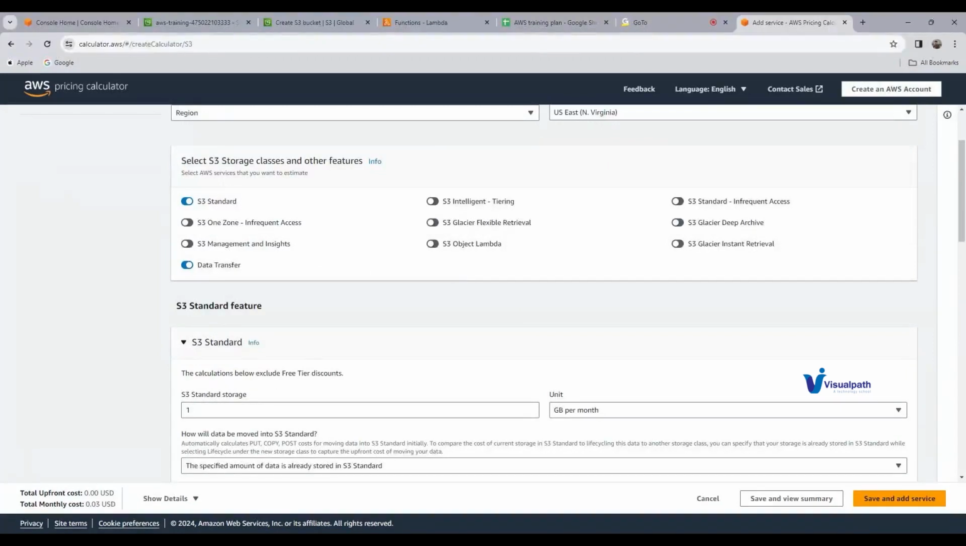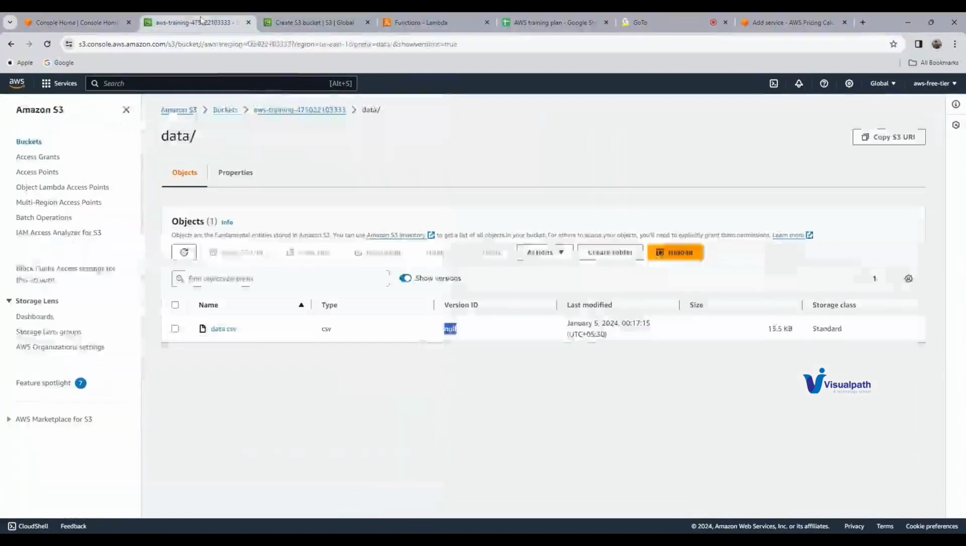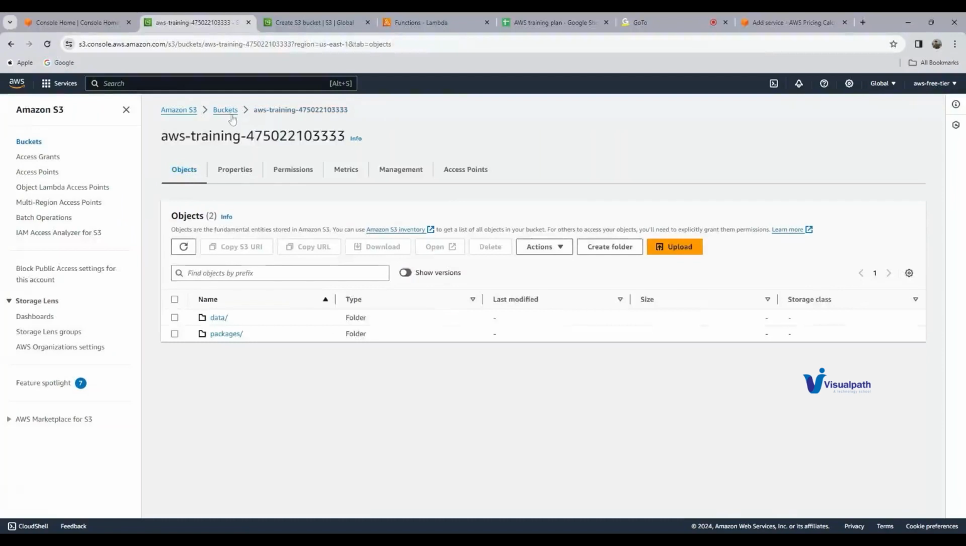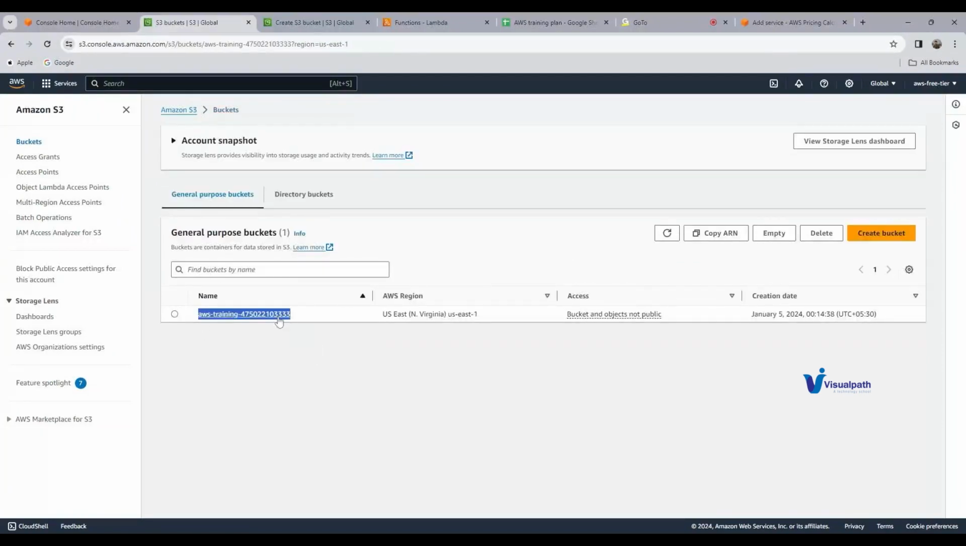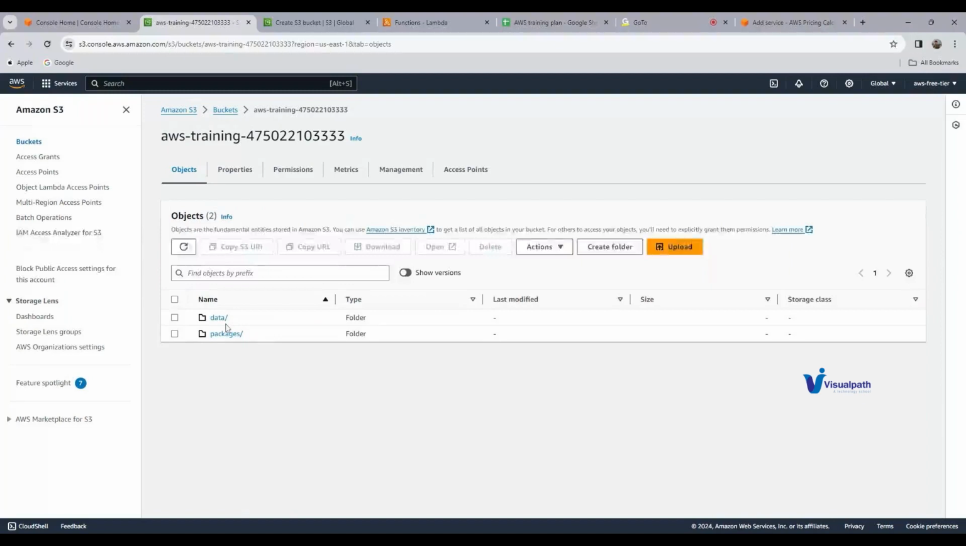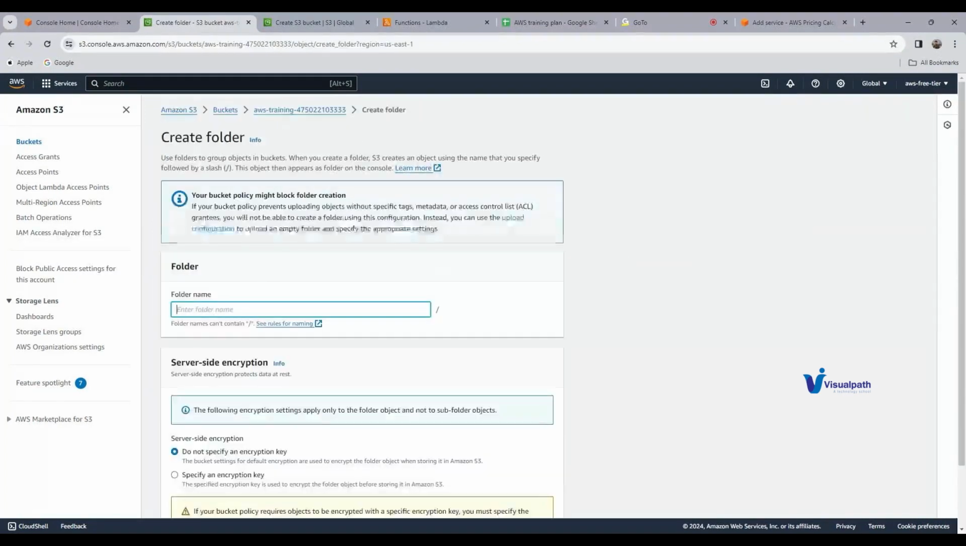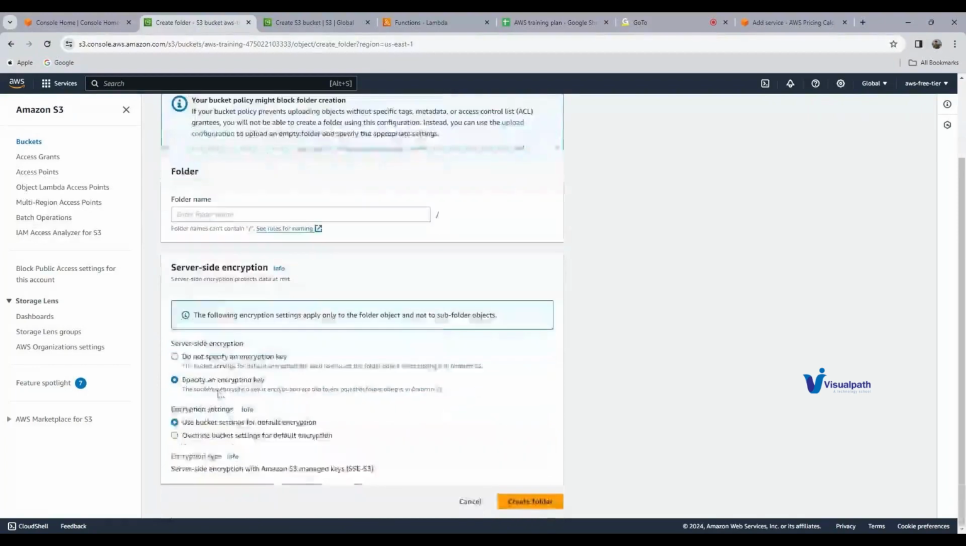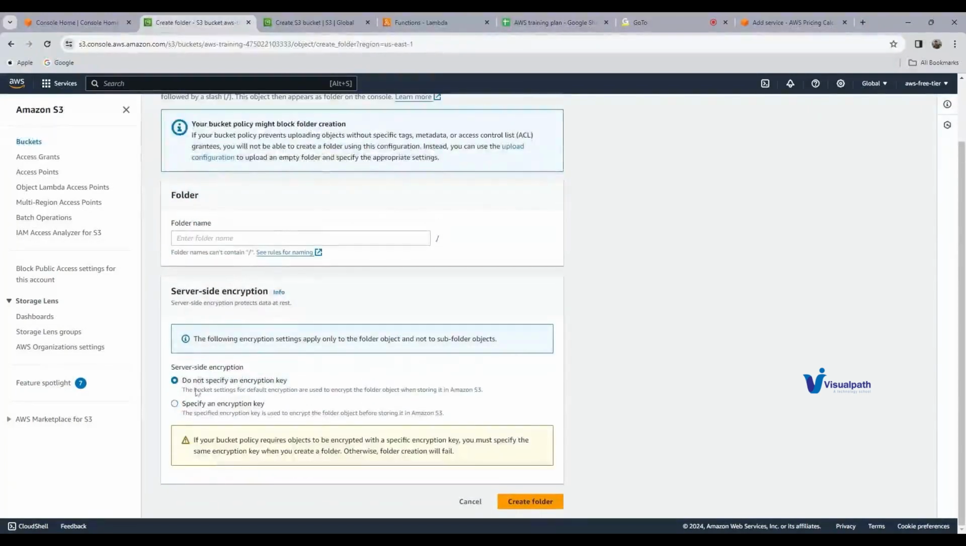Once you create the bucket, it will be created like this, and inside that you can create your own folders and upload the data into it. All you need to do is create a folder and give the folder name. If you are providing encryption for your S3 bucket, you can add that policy to this folder as well.